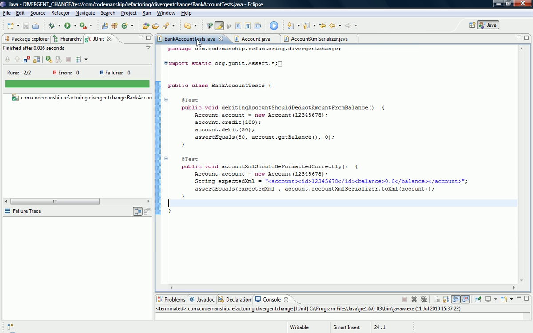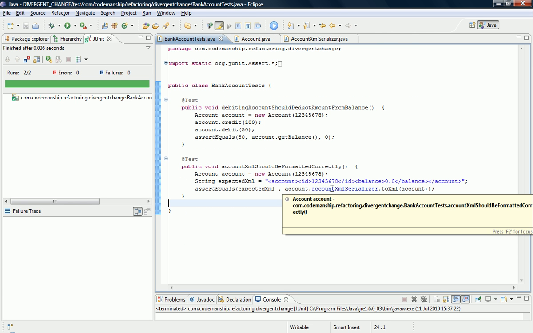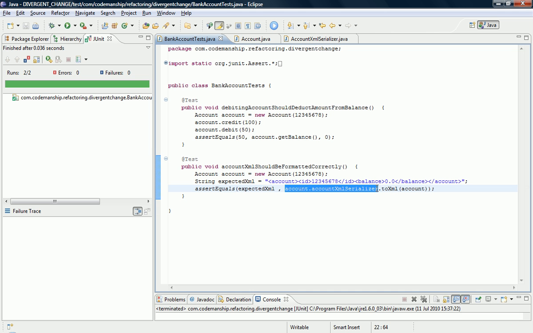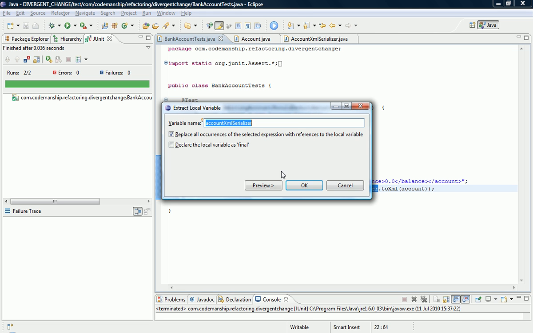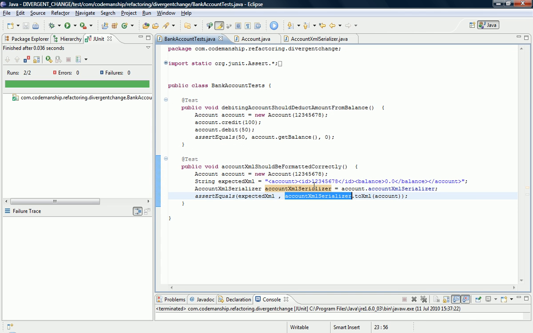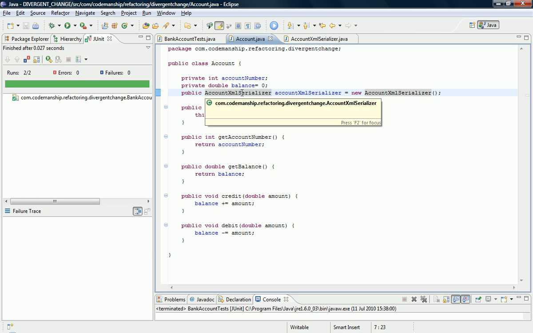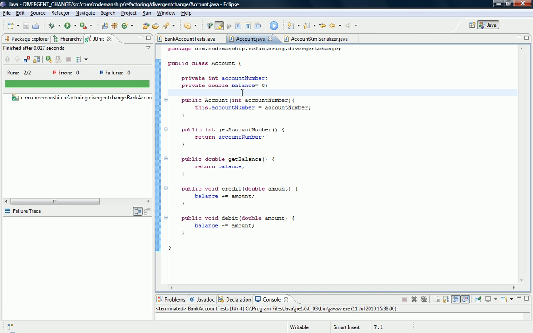If we look now in our test code, it's accessing this public variable to call the toXML method. What I'm going to do is extract a field, like so, and of course run the tests, and then I'm going to change this assignment. So instead of accessing the field on account, I'm just going to create a new AccountXMLSerializer like so. And then, of course, save that and run the tests. So far, so good. We can now go back into our account class and delete this line of code. Save that and run the tests.